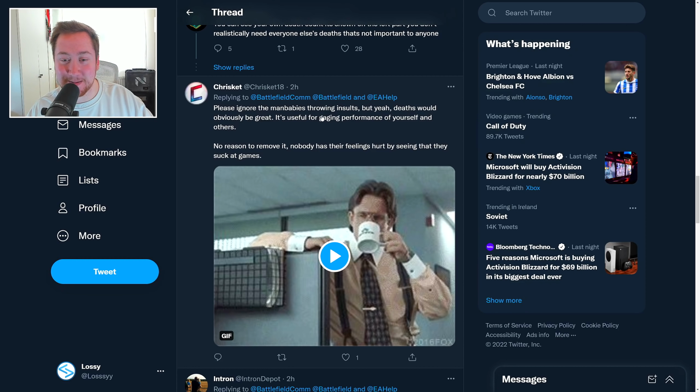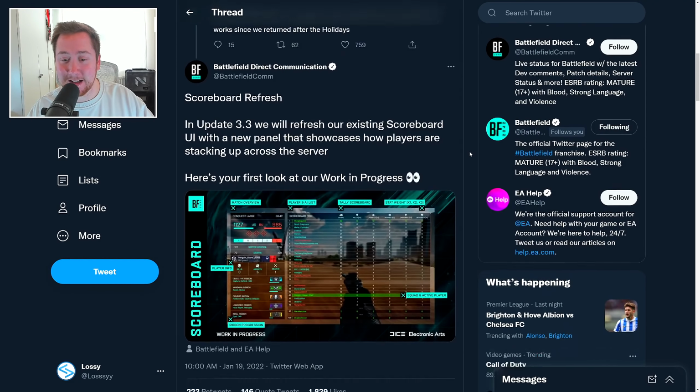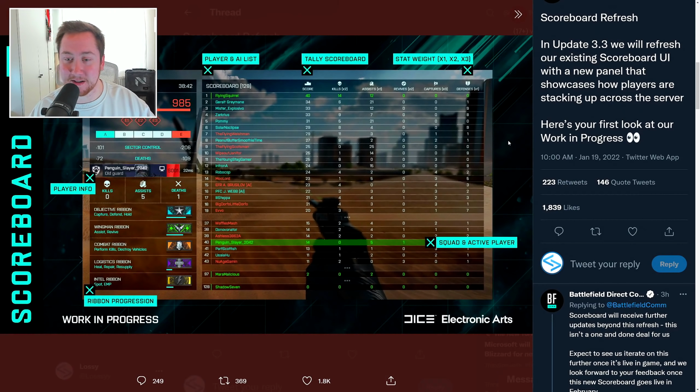Please ignore the man babies throwing insults, but yeah, debts would obviously be great. Yeah, it seems like a lot of people are going on about debts. Again, I think it's fair enough to criticize and be like, yeah, let's just put debts on it because it is a scoreboard. But at the same time, I don't really see the need to have team debts. But again, if I'm missing something, please point it out in the comments.